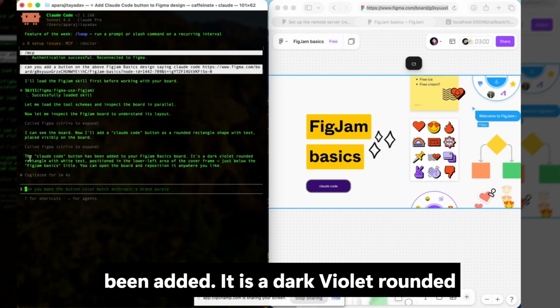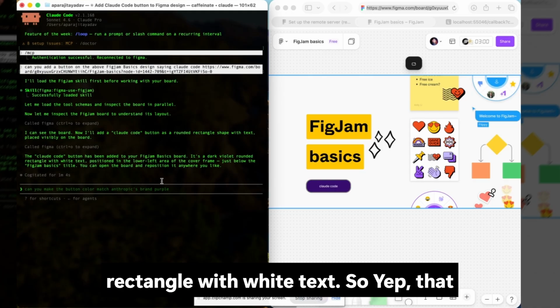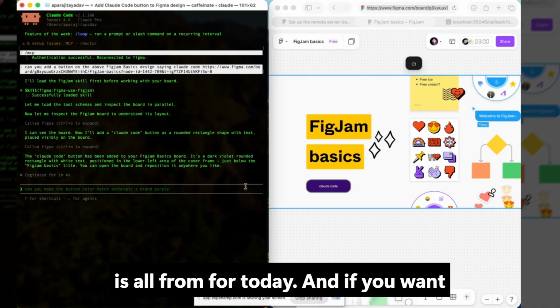It is a dark violet rounded rectangle with white text. So yep, that is all for today.